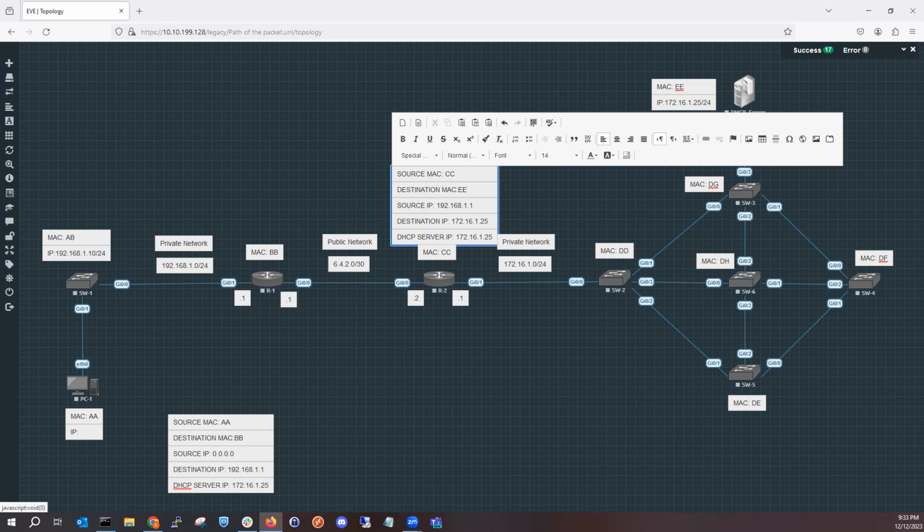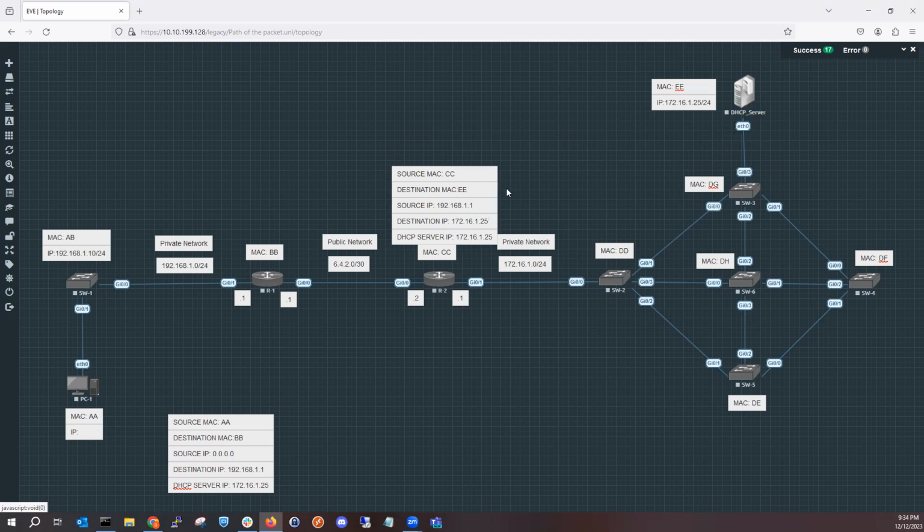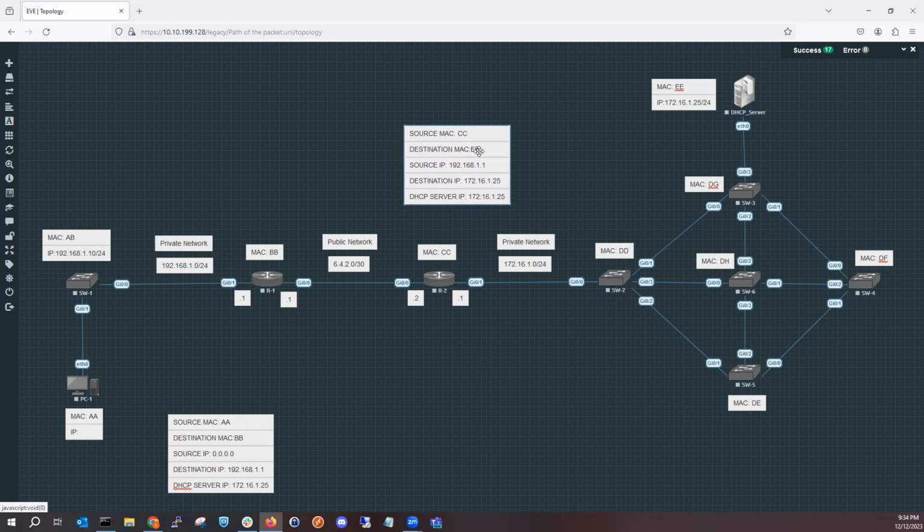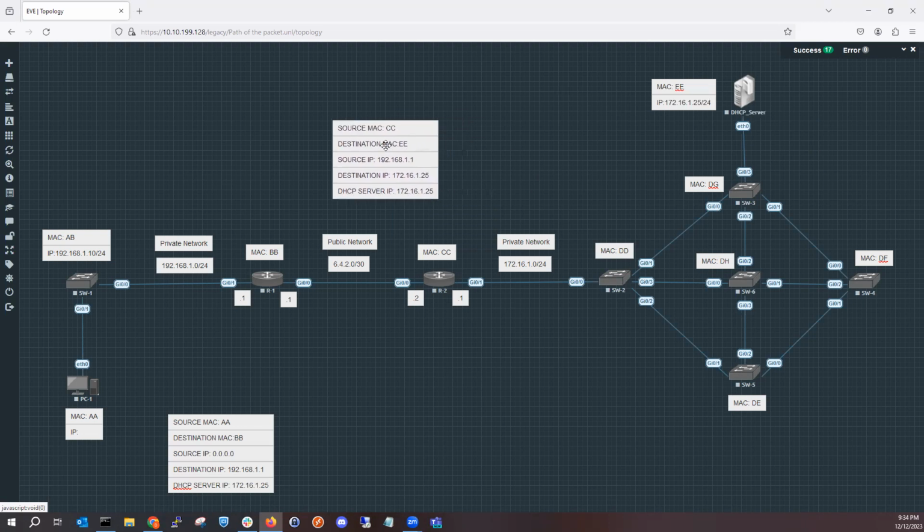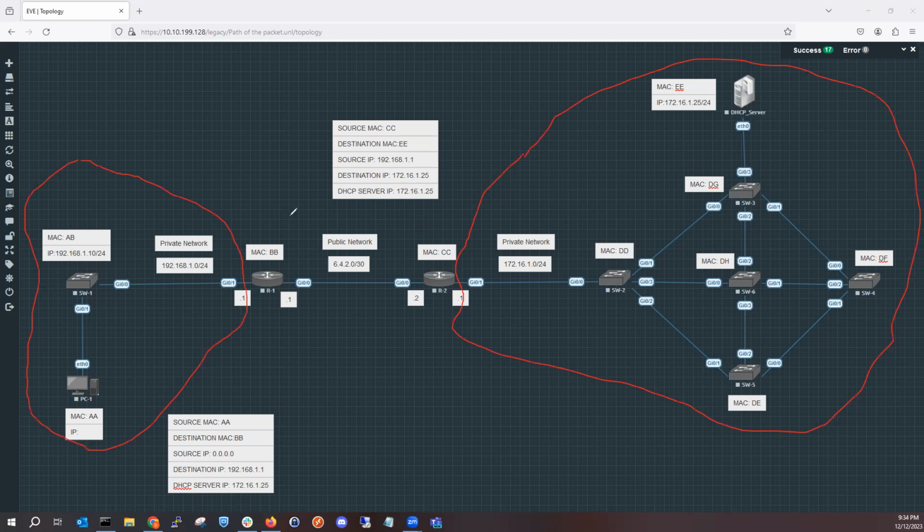Okay. Source IP doesn't change. Destination doesn't change, right? But how does R2 know the destination MAC address of EE? I mean, the destination MAC address of the DHCP server, right? Reeling back in what Mikey just said about the ARP request, right? So let's go ahead and get my favorite pencil, right? So we spoke about the broadcast domain that's right here, right? This is also a broadcast domain. Funny enough, this is also a broadcast domain.